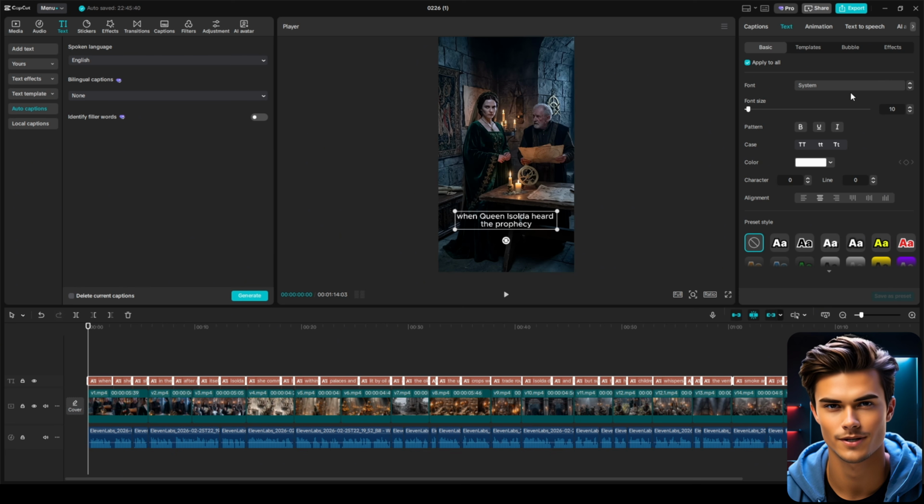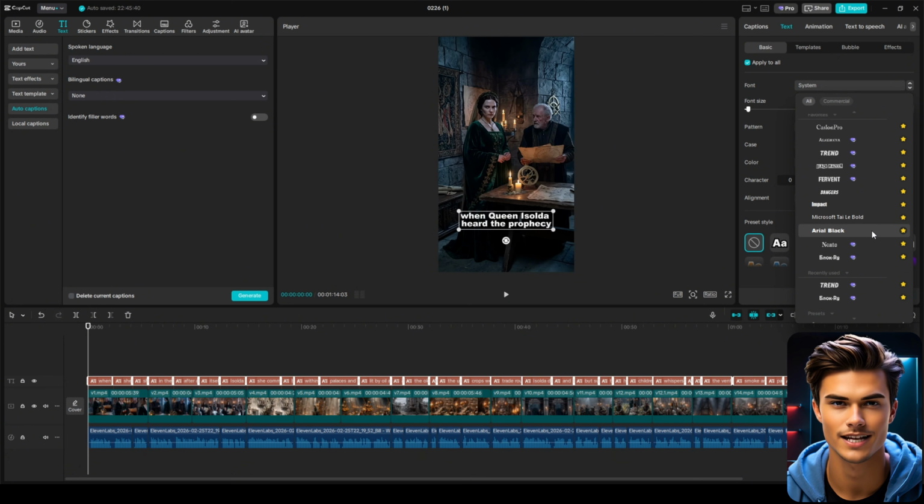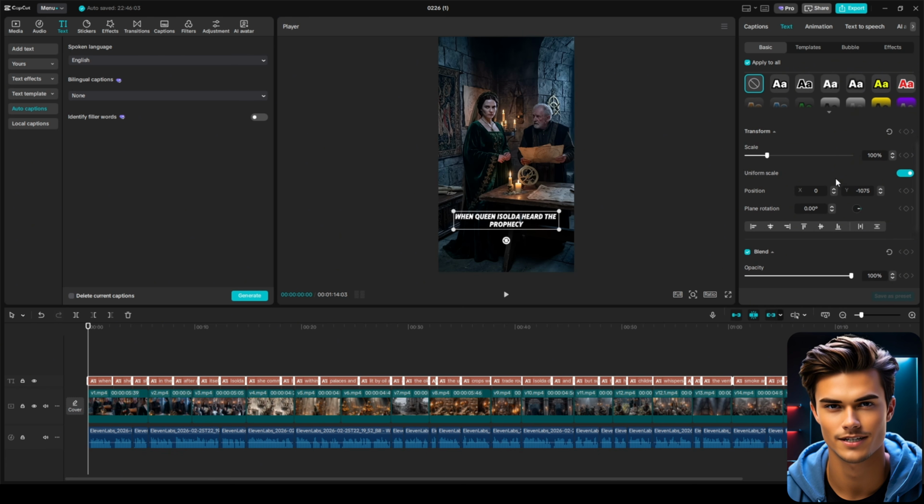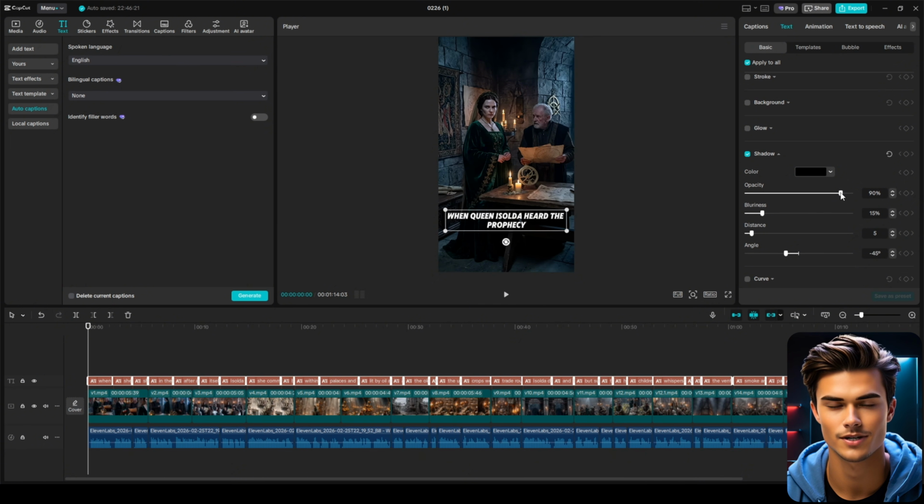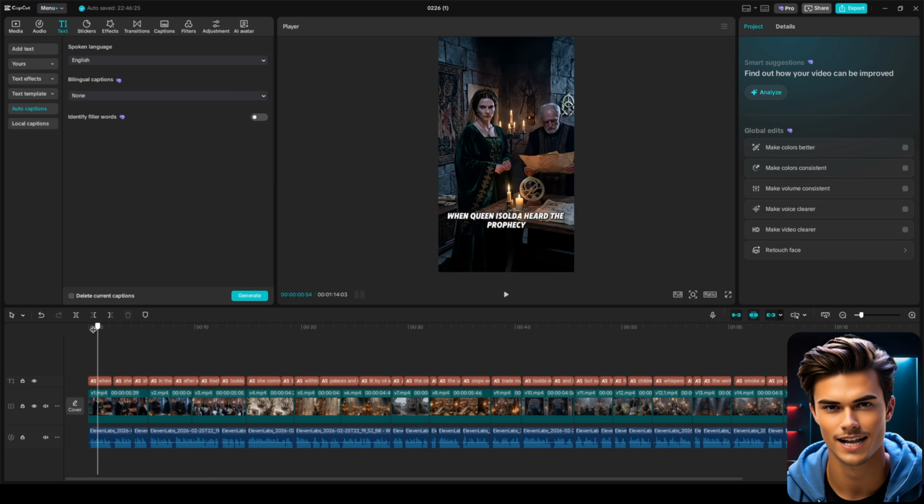To start off, open the font section in the settings on the right, where you'll find tons of free fonts that you can use, and select the one you like the most. In my case, I'll use this one right here since I like how it looks. Next, scroll down to the size settings and adjust the size to around 115%, depending on the font, so the text appears slightly larger. After that, scroll down further and enable the shadow effect. Then set the opacity to the highest setting so the captions stand out clearly, and with that done, the captions now look much better and are far more visible, which is exactly what we want.